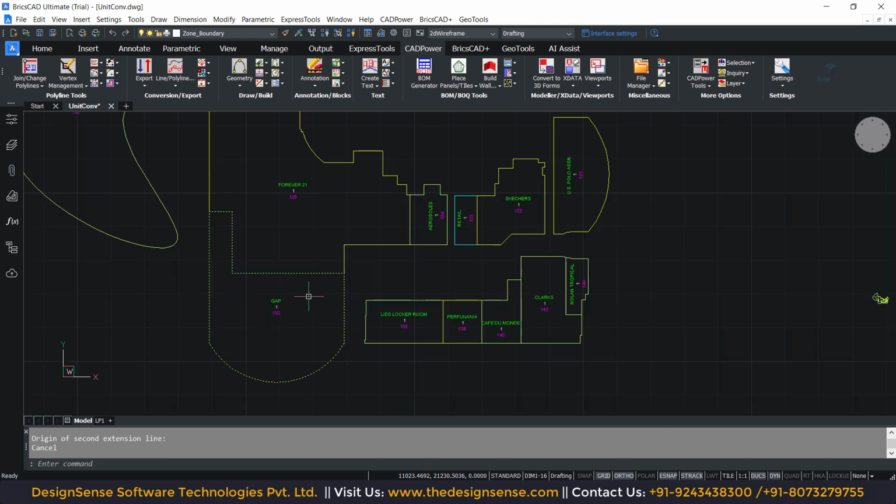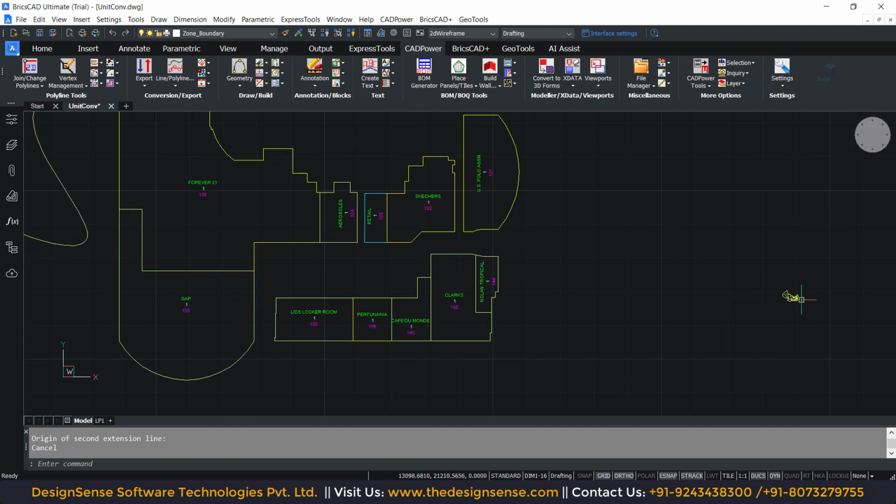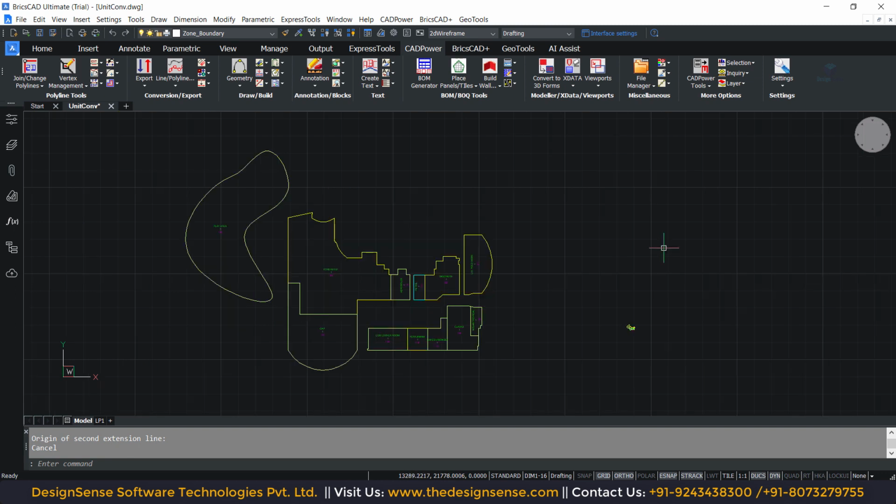Here you can see the distance between these two lines is 480 inches, and here the same two-line distance is 12 meters. So this is the difference between these two drawings. In this we have the inches unit, and in this we have the meter unit. Okay friends, like this we can use the unit conversion command.